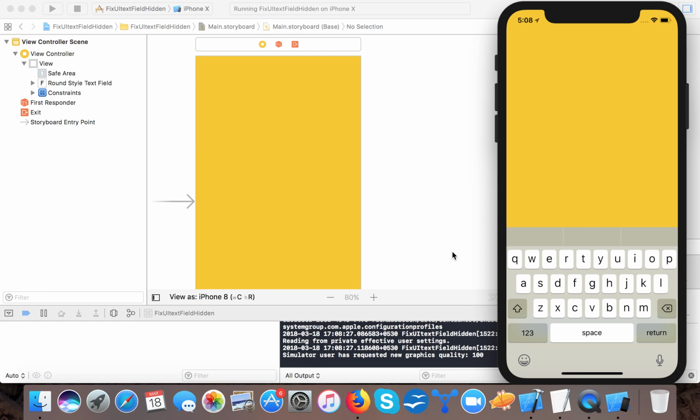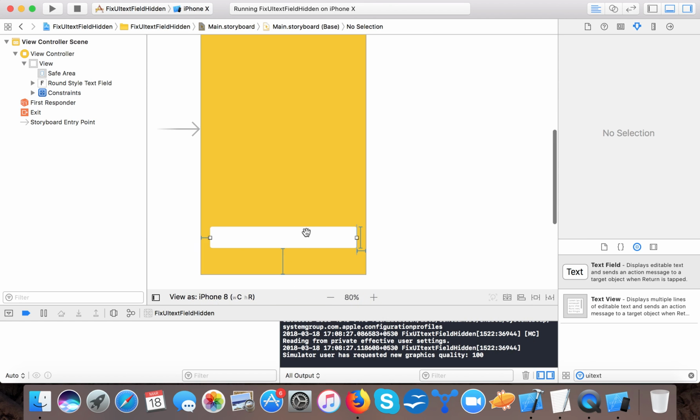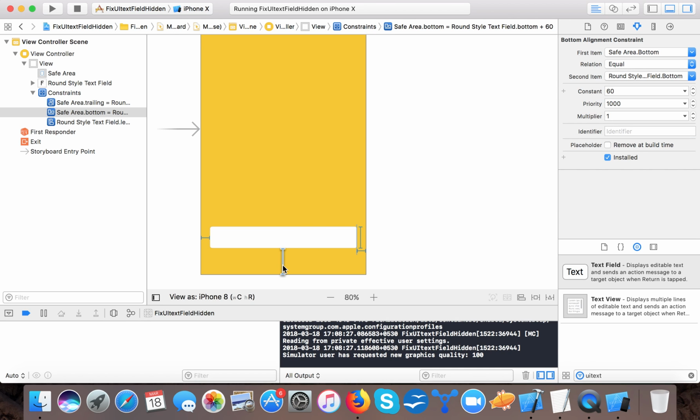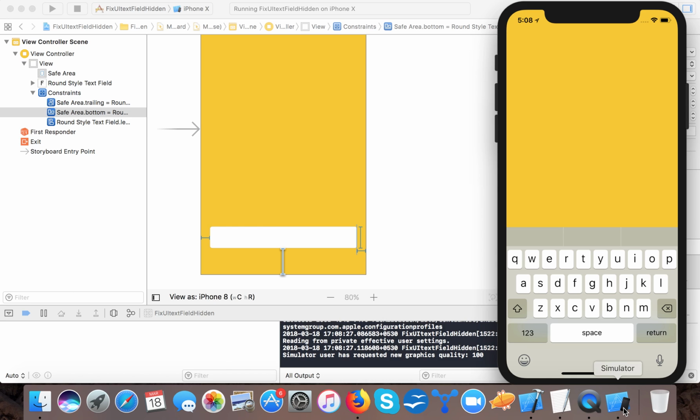Now there are so many solutions, like you can give it a constant to move it up whenever the keyboard is shown, in the text field's did begin editing, but that won't give you the exact height of your keyboard, because sometimes the keyboard has corrections and other stuff, and sometimes it's hidden for some fields. So for this we will use the keyboard did show notification.